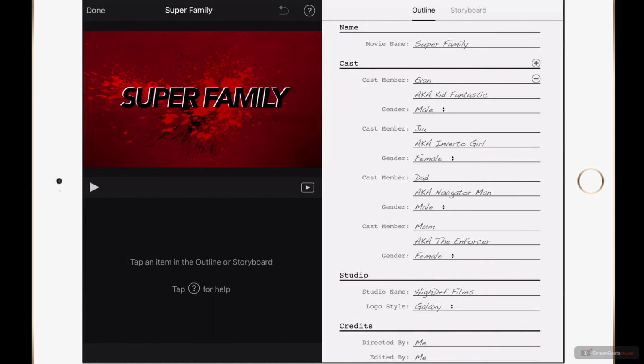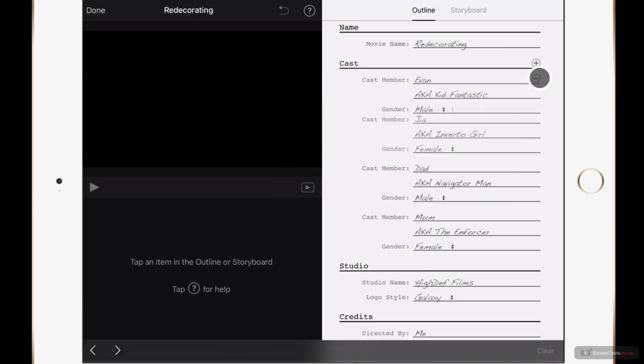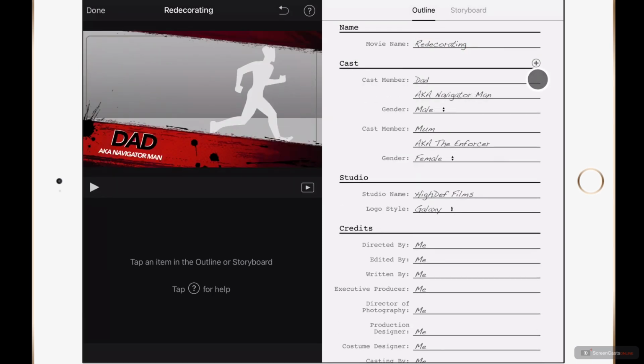So now I'm in my project. On the left, I've got my preview and I can tap play at any time. And on the right, I've got my outline. Now, the outline isn't a bullet point list of different things with indentation to indicate what happens when. It's the metadata of your show. So I can tap into the movie name field and I can rename it. Now, as you can see, I'm changing my movie name here to Redecorating, changes the text on the left in my preview. And here I can also go ahead and remove cast members.